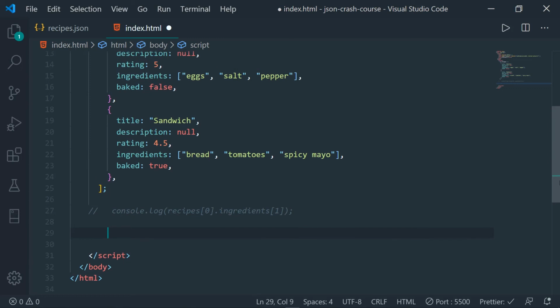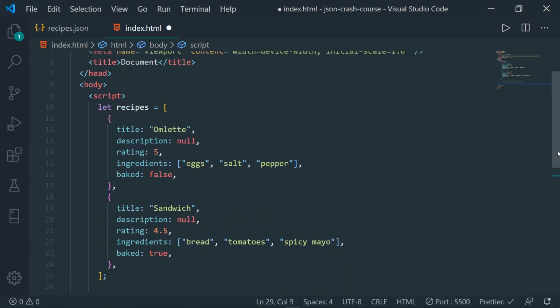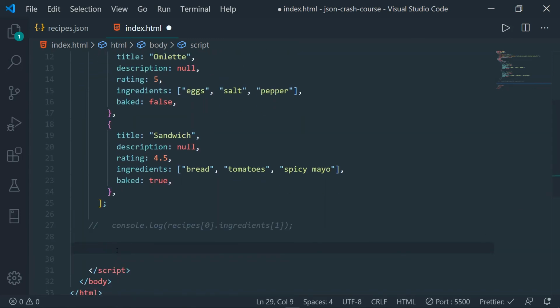So now let's assume that you have to send this data onto a server. What you have to do is that since you already have the data assigned to a variable called recipes, I'm going to use a function inside of JavaScript which is called JSON.stringify, which is going to convert the data into a string. So the syntax for that is something like this.